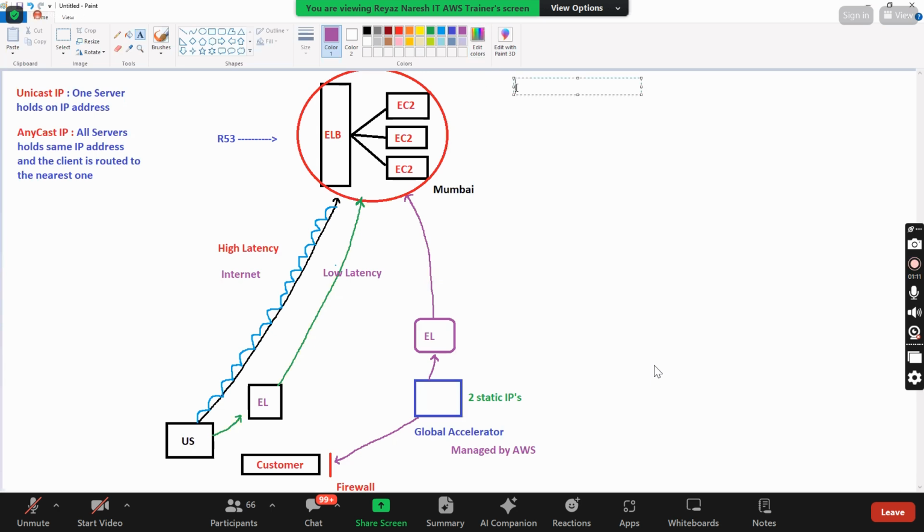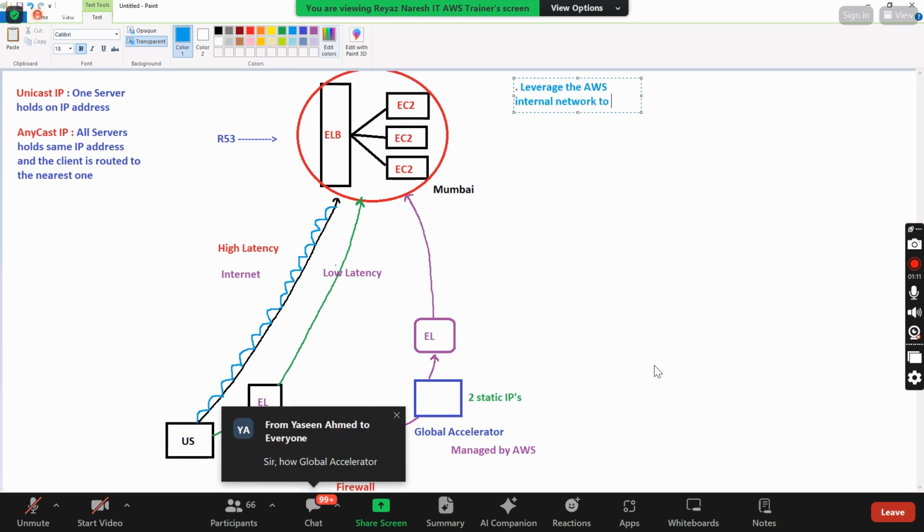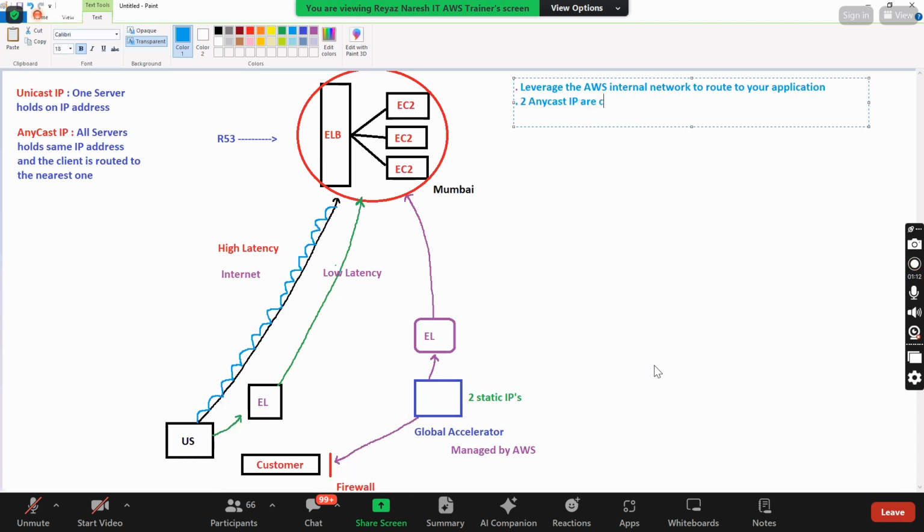So I'll write a few things for you here. Let's write down. This global accelerator is utilizing the AWS internal network, obviously. So it leverages the AWS internal network to route to your application. Please write down, very important, guys. Two anycast IPs are created for your application.